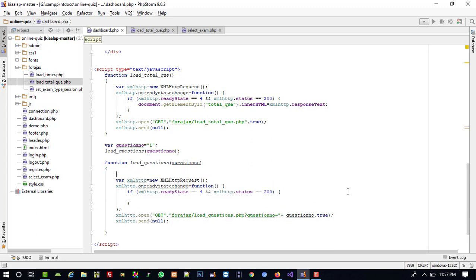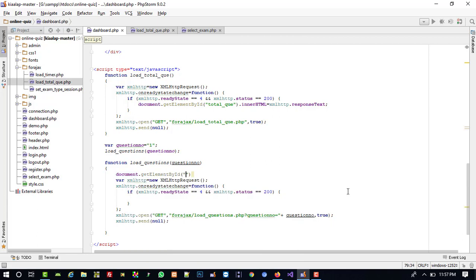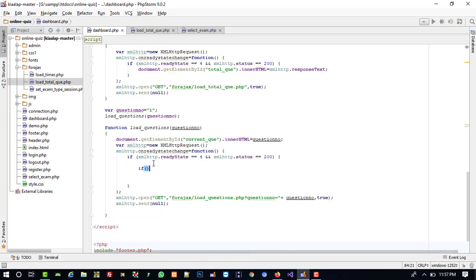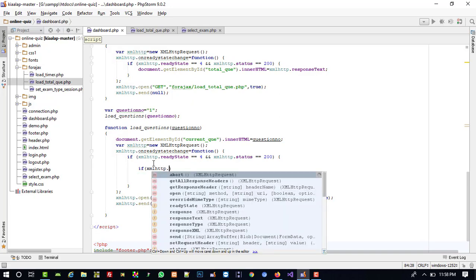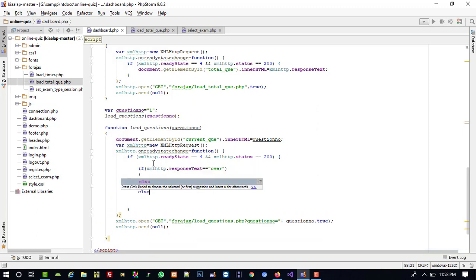First of all here we are going to write document.getElementById current_qe.innerHTML is equal to question number. We are going to display this current question number here. Now here if xmlhttp.responseText is equal to over, it means exam is over, otherwise else.